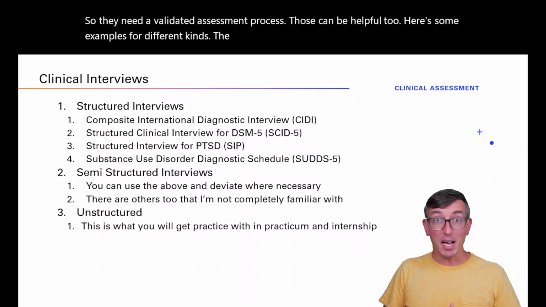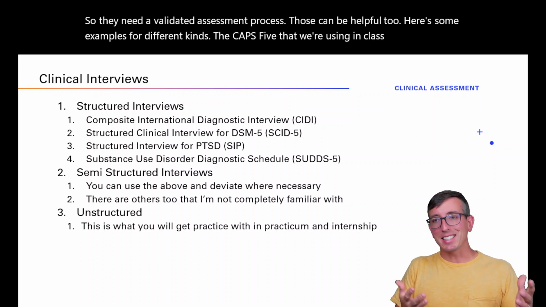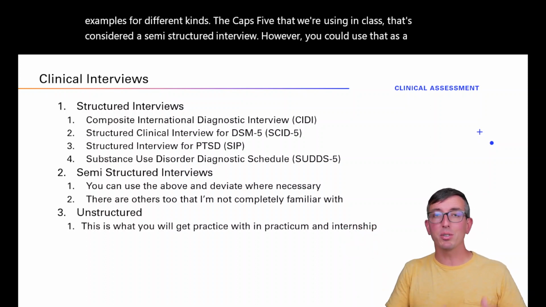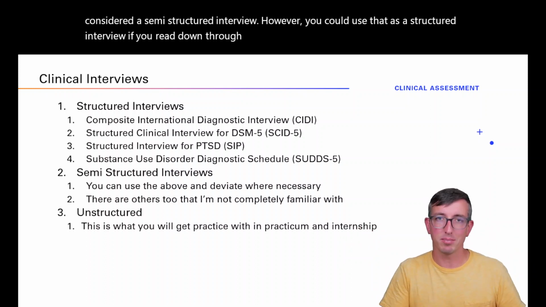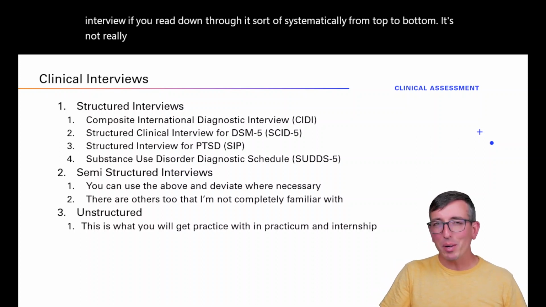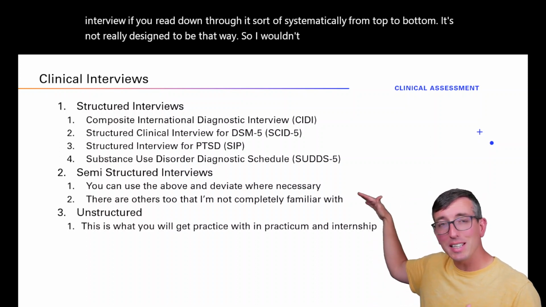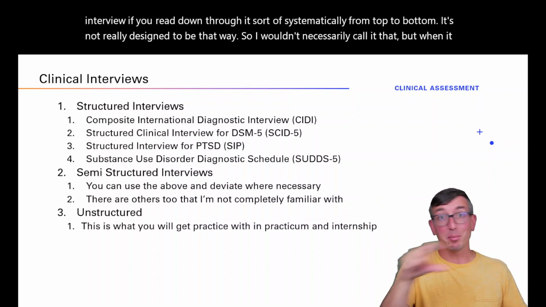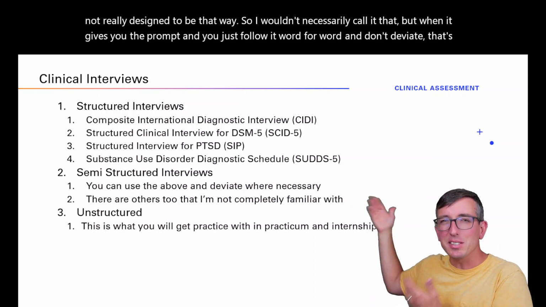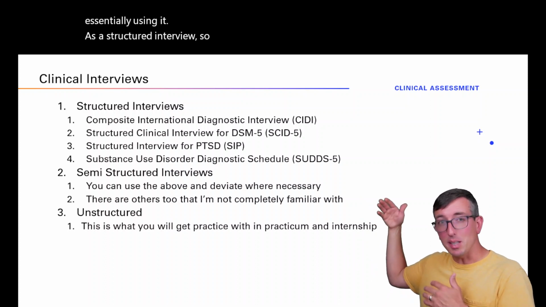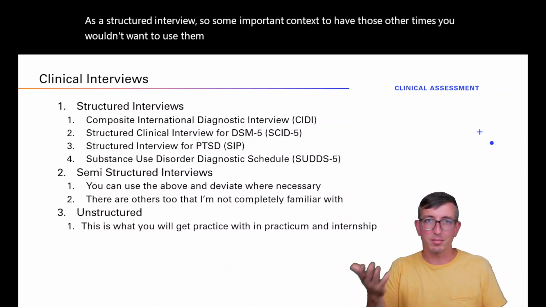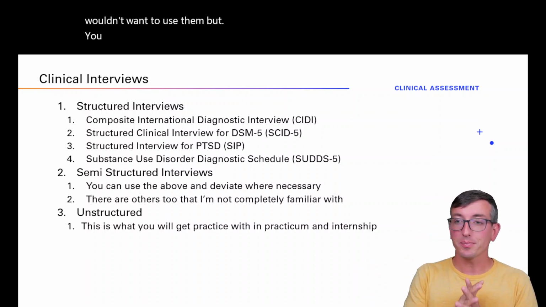The CAPS-5 that we're using in class is considered a semi-structured interview. However, you could use that as a structured interview if you read down through it systematically from top to bottom. It's not really designed to be that way, so I wouldn't necessarily call it that. But when it gives you the prompt and you just follow it word for word and don't deviate, that's essentially using it as a structured interview. So some important context to have those. Other times you wouldn't want to use them, but you get to learn that later.